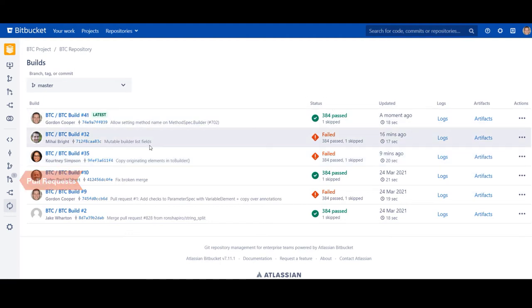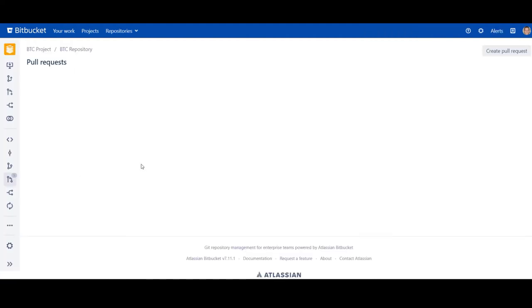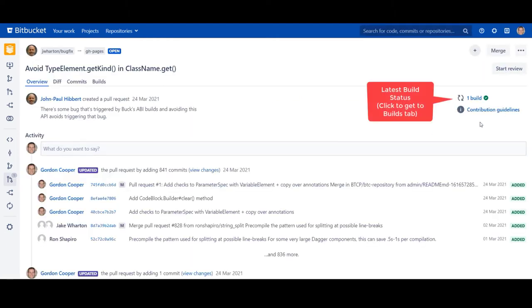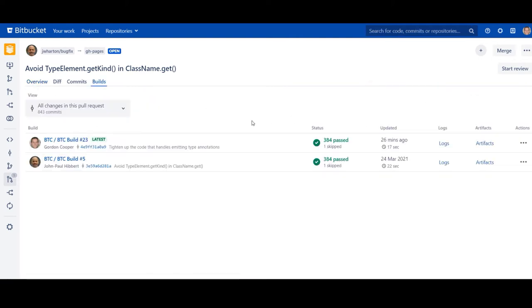You can also find build information on the pull requests page. The latest build statuses are shown in the overview tab. If you click on the status icon, it will take you to the builds tab. The builds tab allows you to act on builds and view builds, logs and artifacts similarly to the main builds page.